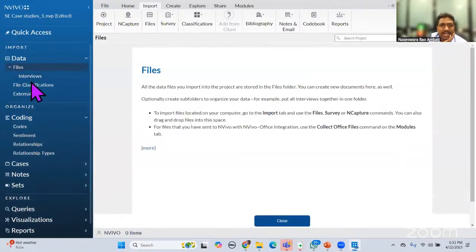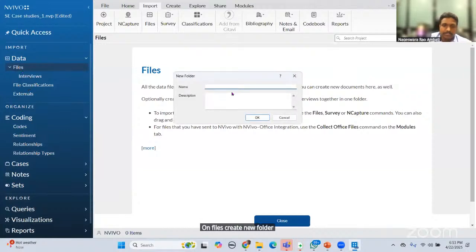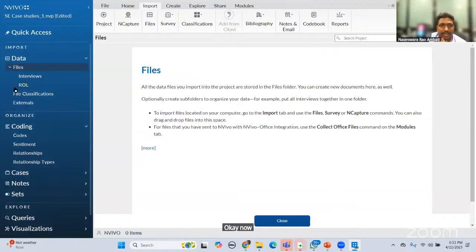Now you can see that I created a folder. Let me go back again. Right click on your mouse on files, create new folder, ROL. I just want to keep my review of literature files. Okay. Now I can see that ROL.